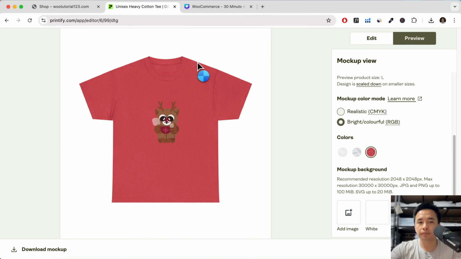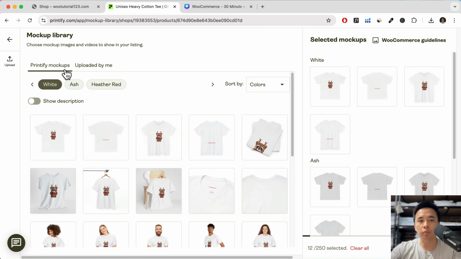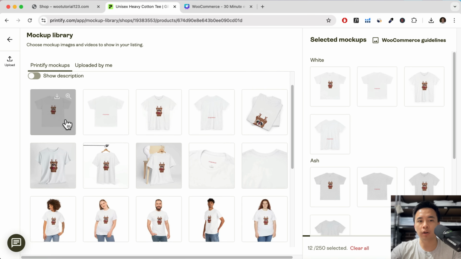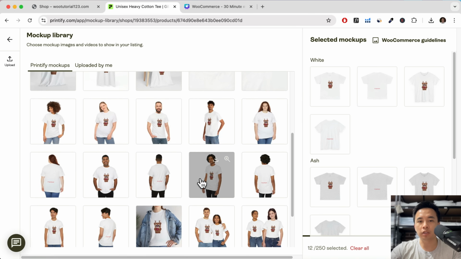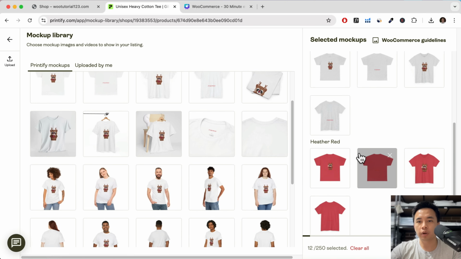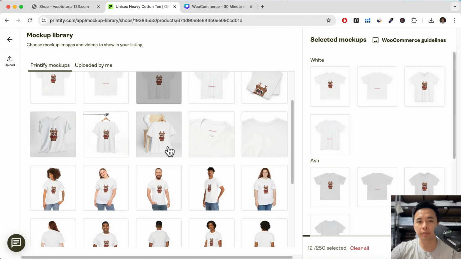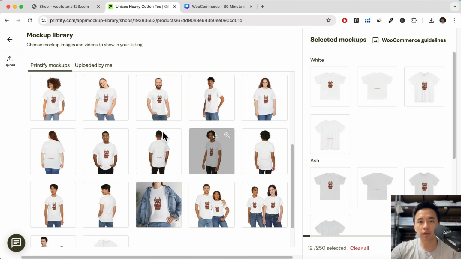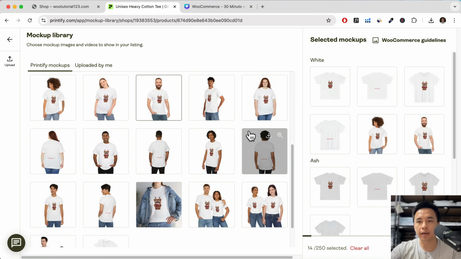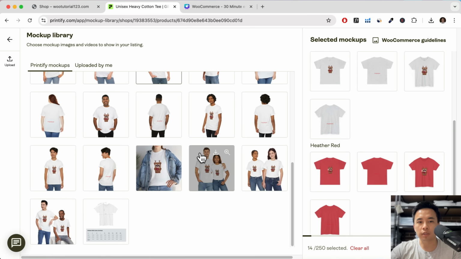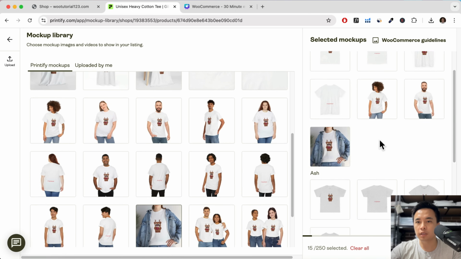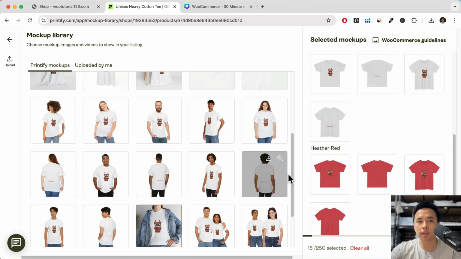So then, okay, let's just say that's good. Save product. Okay, so over here we have the Printify mockups. They put this on mockups, and you can use these models as well. We're going to go ahead and perhaps select a few different images, maybe this one over here, the guy too, and then scroll down, maybe something like this. Okay, let's just click on save selection.